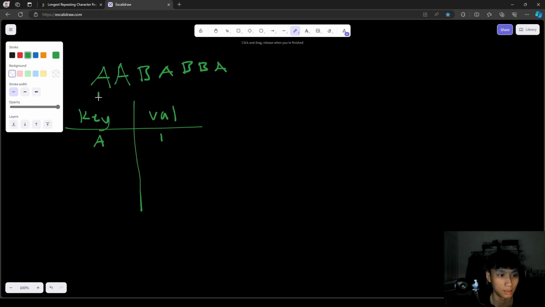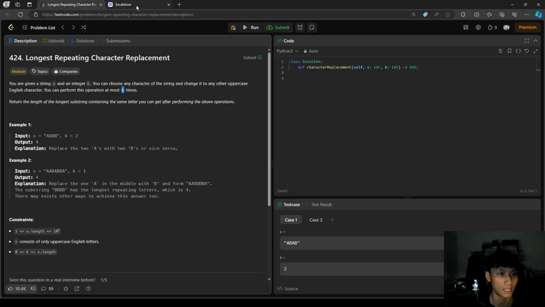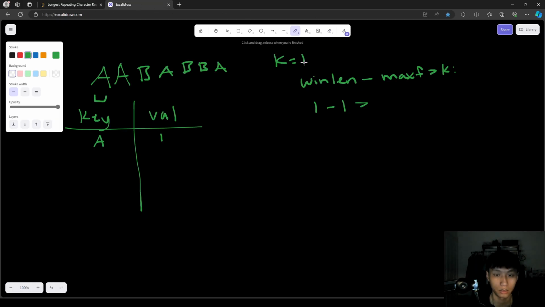And now, does this condition still hold? Does the window length, which is 1, minus max frequency, is that greater than k? So does 1 minus 1 is that greater than k? So let's say k is 2 in this instance, that's what the example has. K equals 1 actually. Is 0 greater than 1? No, it's not. So we don't enter this while loop.